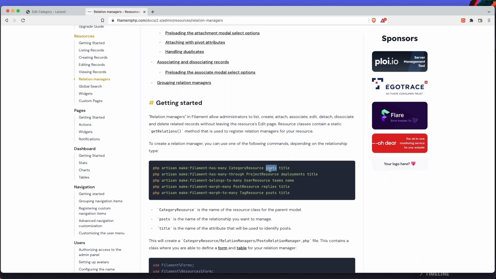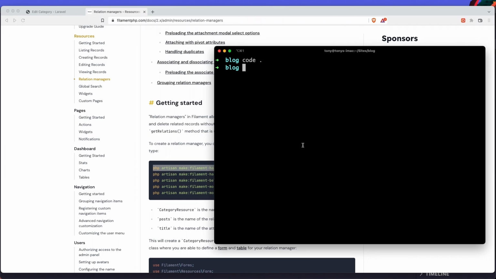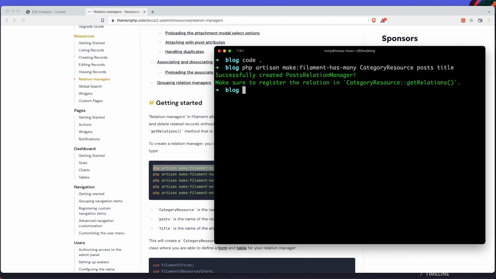The relationship method is posts, and I want to display the title. So let's copy this one. It's exactly the same for our project. Open the terminal and paste that in. Enter. Now it successfully created the post relation manager, and make sure to register the relation in the category resource getRelations. So we need to register this one in the category resource getRelations.